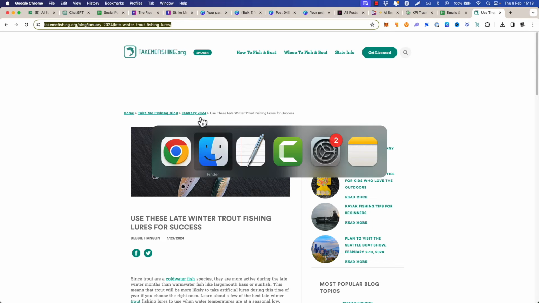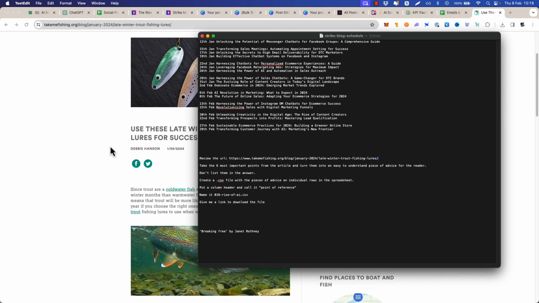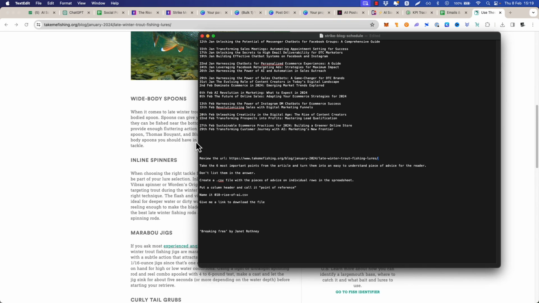So if we go back to our prompt, let's take this URL and paste in the fishing. This is quite a short post, so I'll go 5 important points. I'll change this title to fishing.